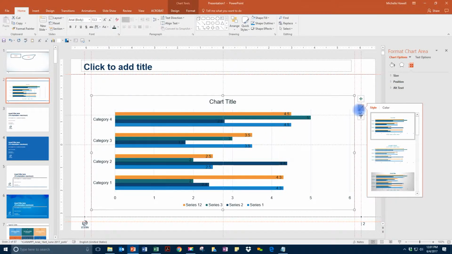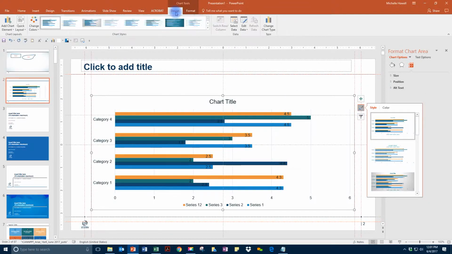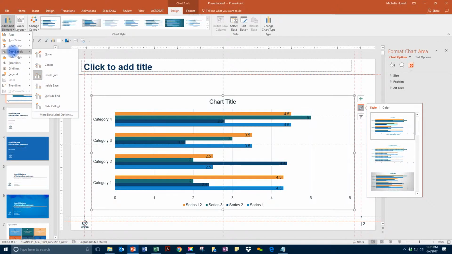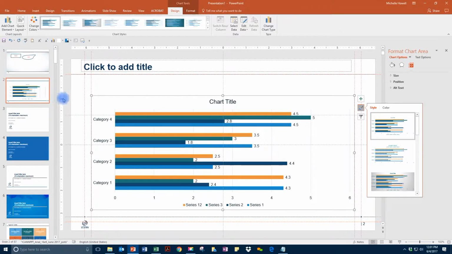We can also come here, change various options from this pane. We also have the ability to change specific items as far as the properties of the chart and graph. So we do have our chart elements here. So for example, if we wanted to change the data labels, we can do that. Right now they're on the inside end. We can send it to the outside end. That may be more appropriate for this need.